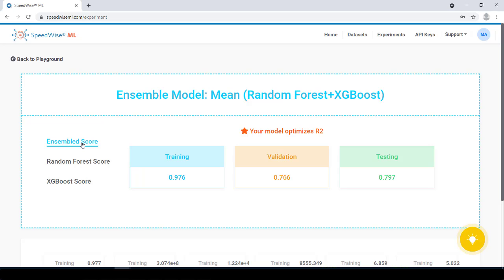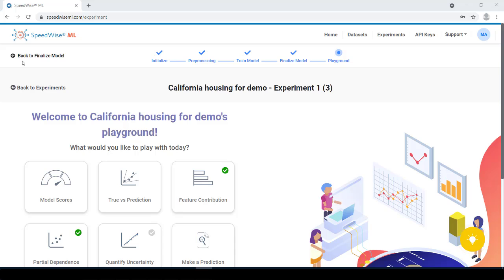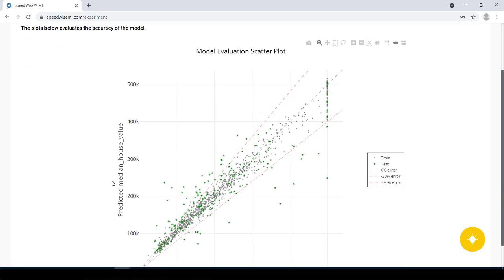As you can see here, we ensembled two different models and can see the ensembled score, as well as individual scores. The true versus prediction plot allows you to gain valuable insights about how your model is performing. You can watch a video on this page to learn more about different insights that can be derived.